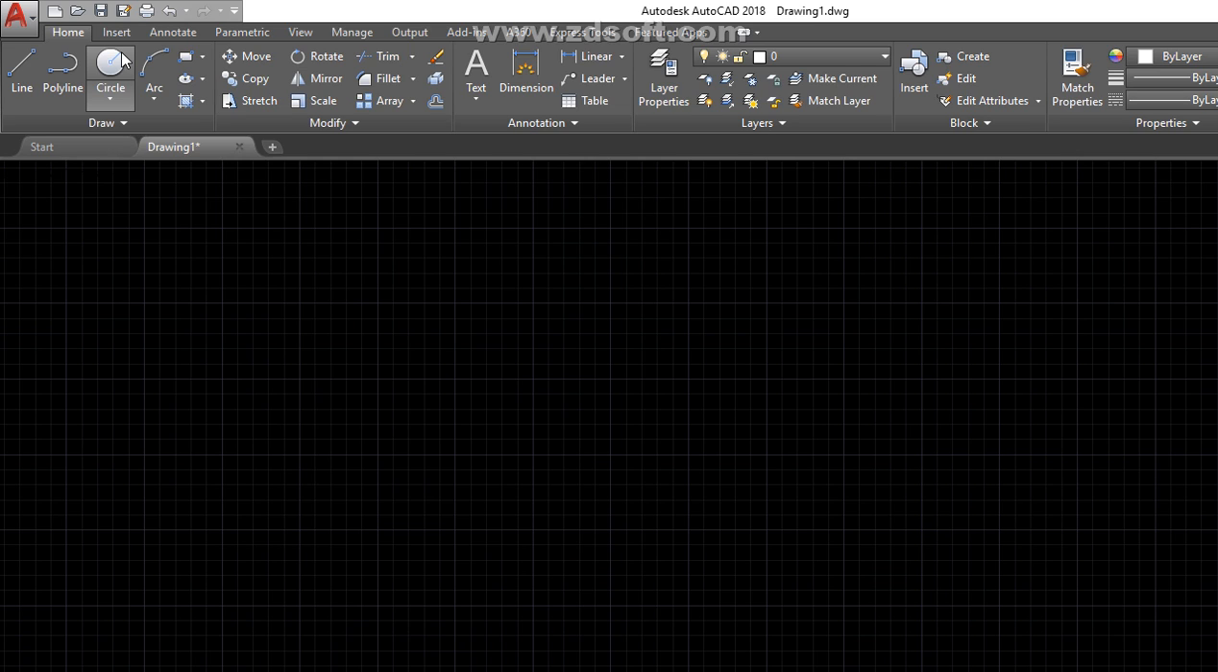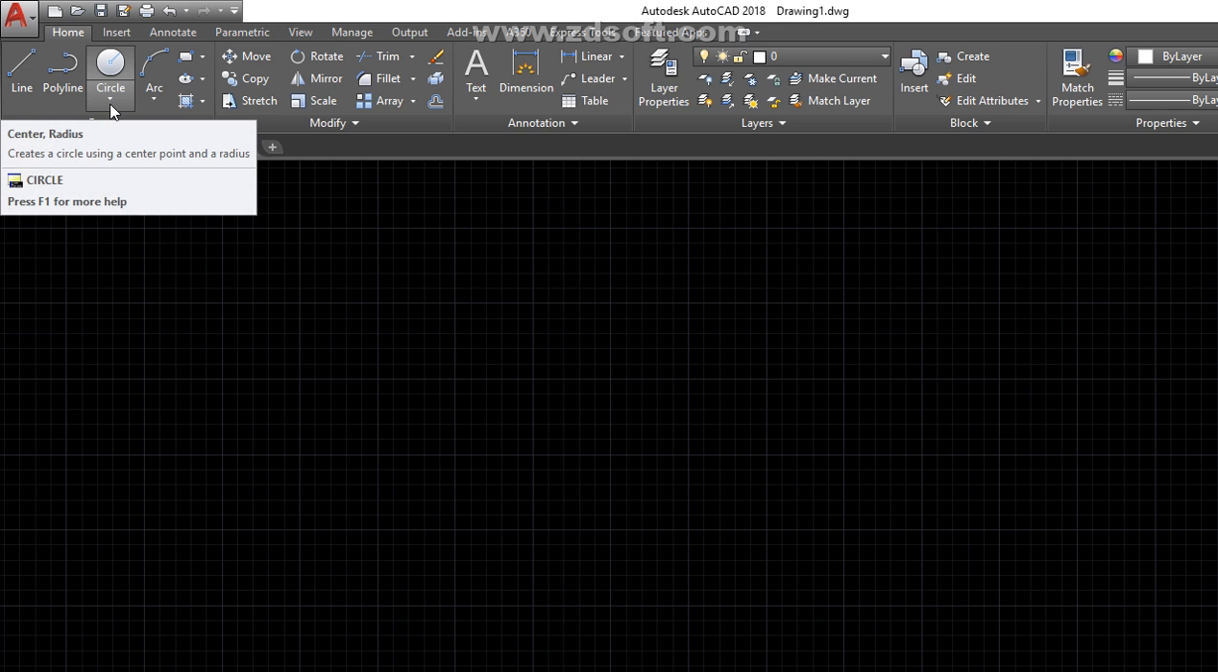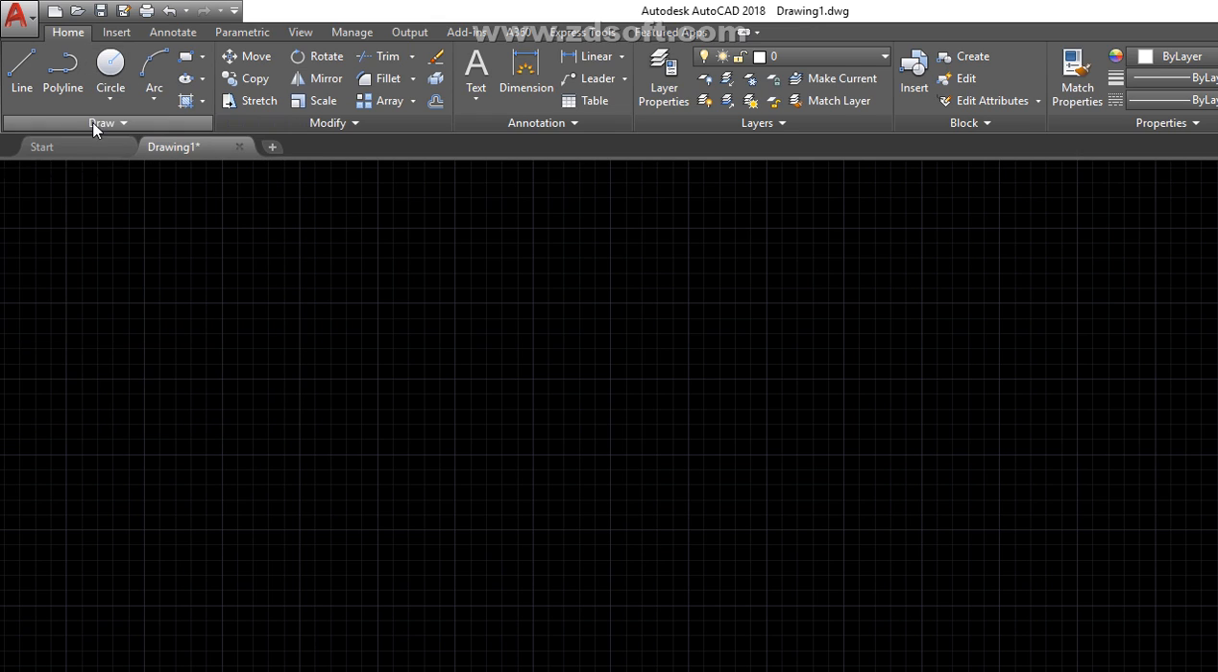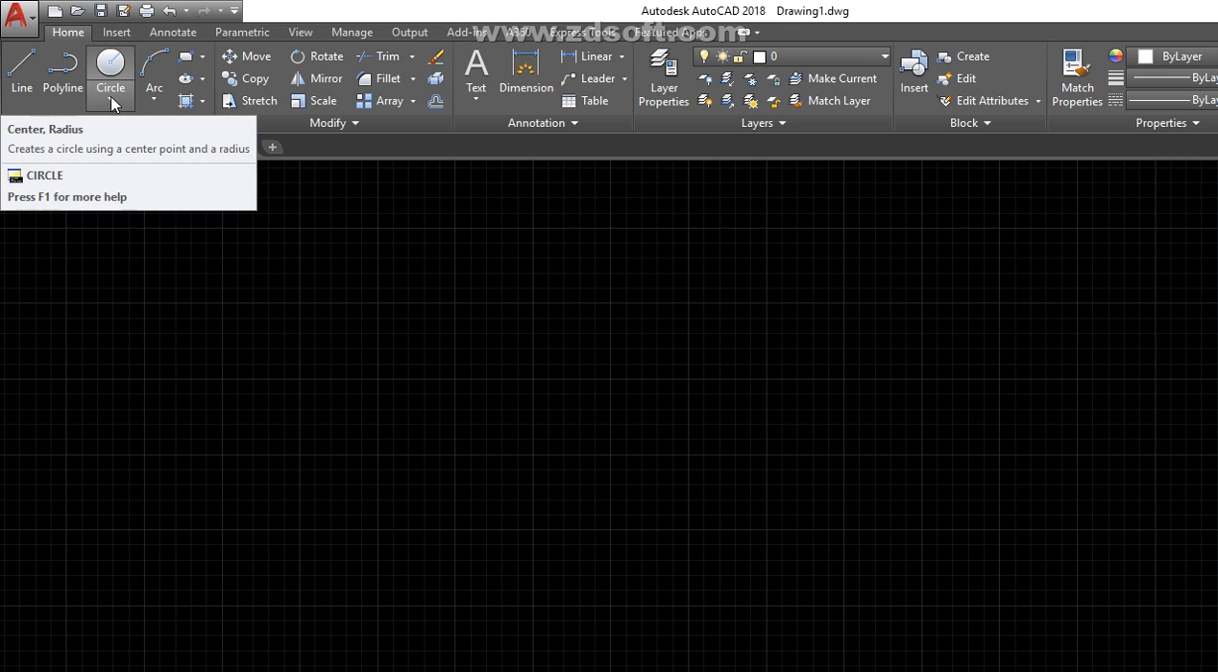If you watch this tool, the circle tool, you will observe that it has a drop-down. If you click on the drop-down, you will see that it explains the various circles I have here. Like this one is telling me I have the radius circle.